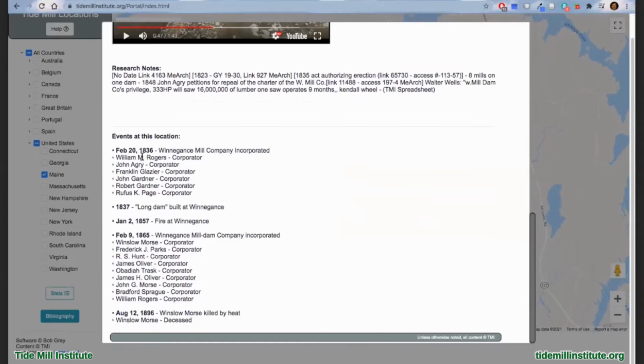So February 26, 1836, the Winnegans Mill Company was incorporated. Here are all the people involved in that. That long dam was built in 1837. There was a fire in 1857. And then they were reincorporated in 1865. And poor old Winslow Morse was killed by heat, August 12, 1896.